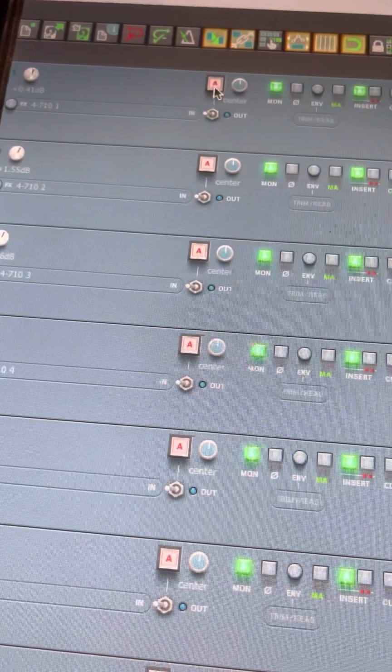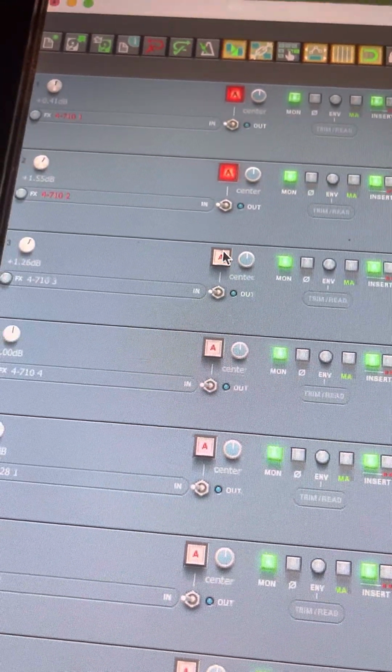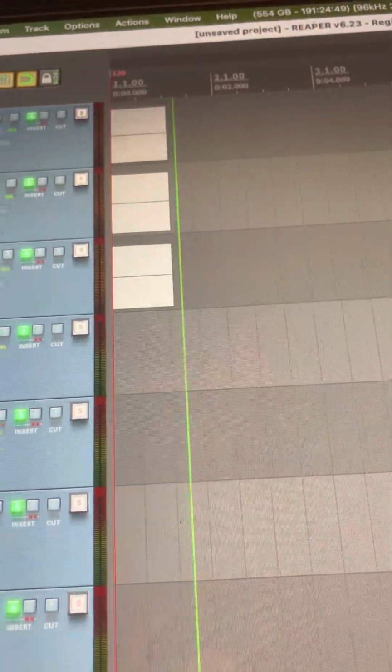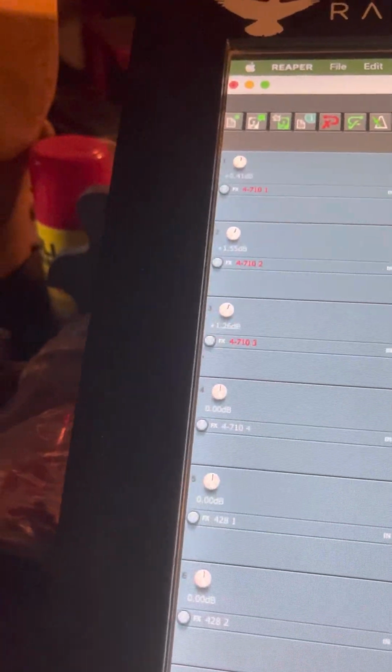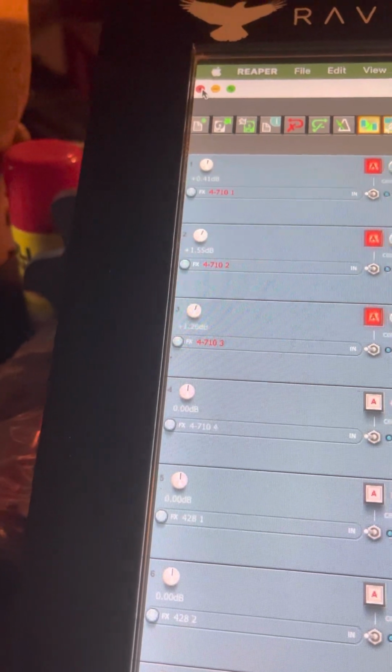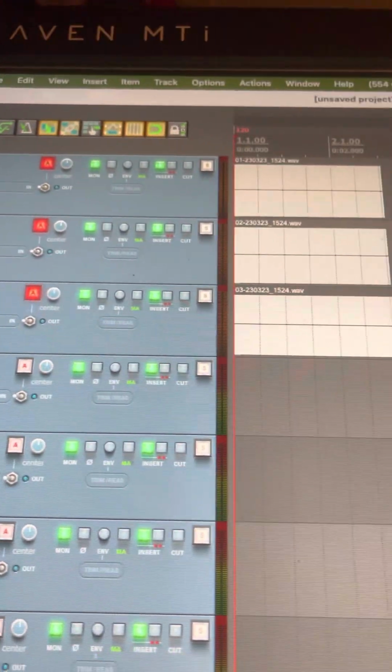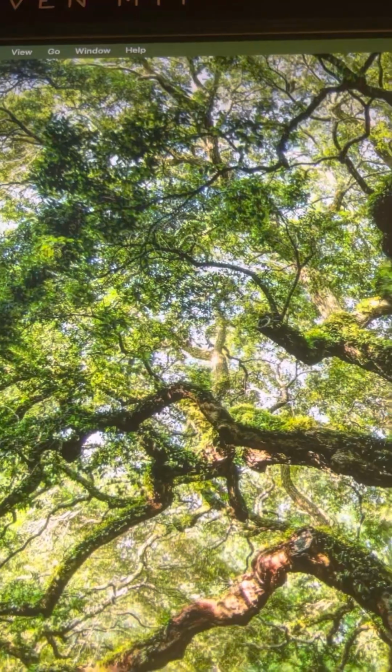So we can then arm our tracks, what we want to do. There we go, and then hit record, and that will start recording, and then we stop it, and that's gone into the file. So I'll just come out of that, and we don't want to save that, so let's get rid of that.